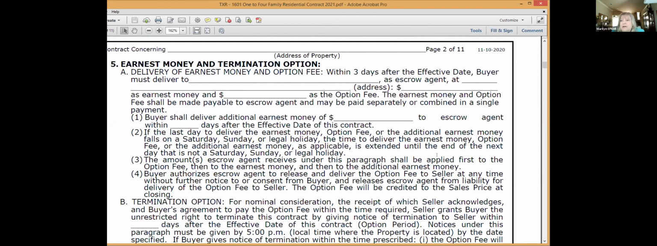The buyer agent hasn't read the contract form, but they're using the new one, but they just haven't read it. And unfortunately for them, they made the option fee check out to the seller, when it clearly says in paragraph 5A that the escrow agent will receive the earnest money in this form and the option fee.